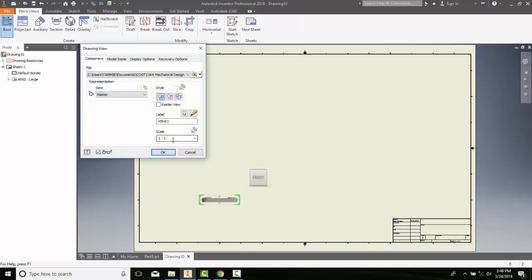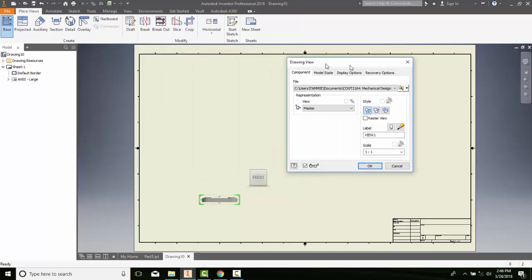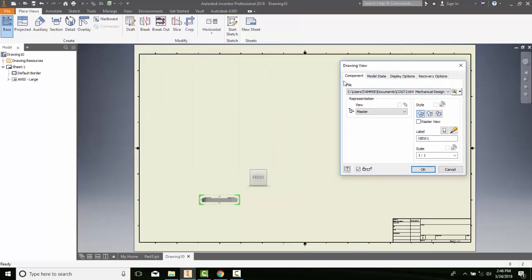So I pick on this. It brings up a dialog box. In the dialog box, I'm going to start with the component tab. So it'll ask me what file name I want, what folder I want. And it'll ask me for what representation I want.